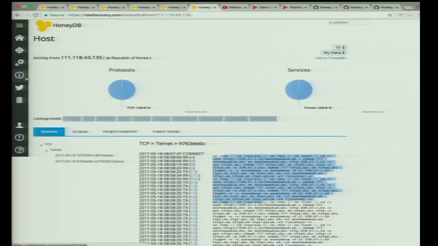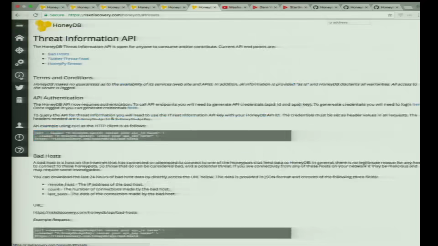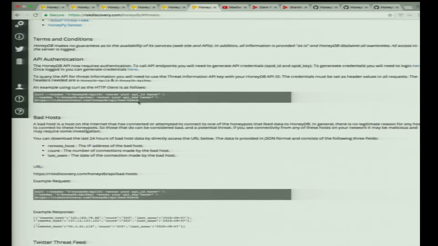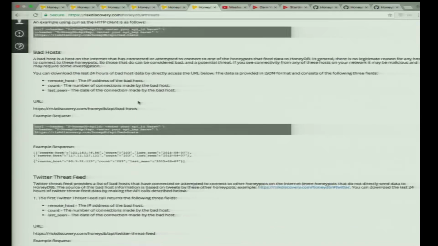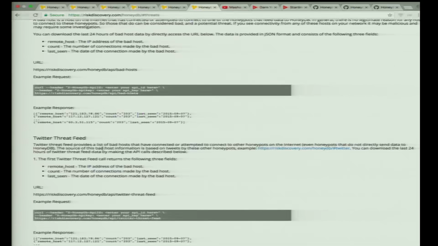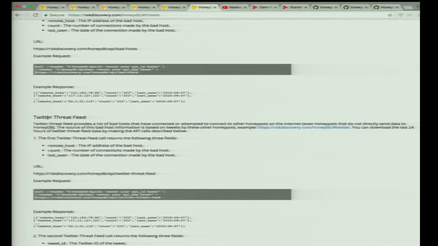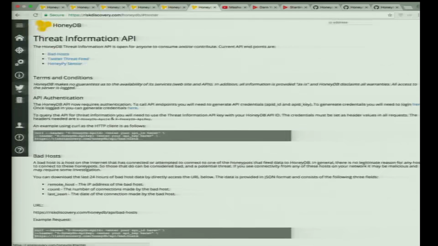Cool. So I'm going to jump to a couple other things. One cool thing about HoneyDB is that I've added APIs. So via API you can pull down some of this information and this threat information and use it as part of your security operations, like if you want to blacklist IPs or what have you. So there's a whole API there. And then what I'll show in a second, there's an API for a Twitter threat feed, and I'll just bring this up.